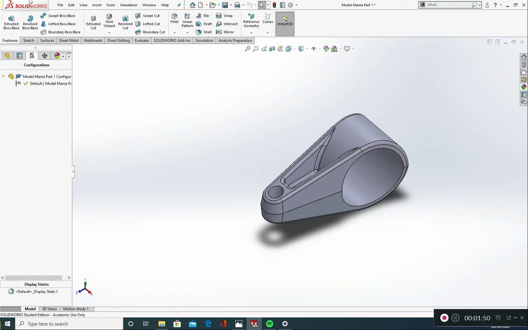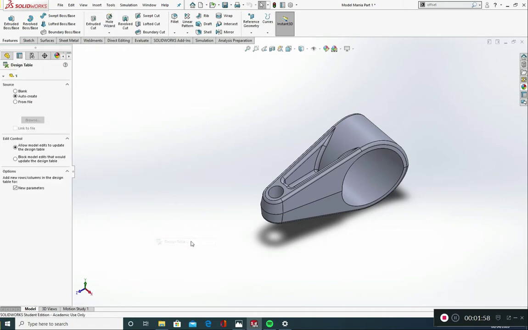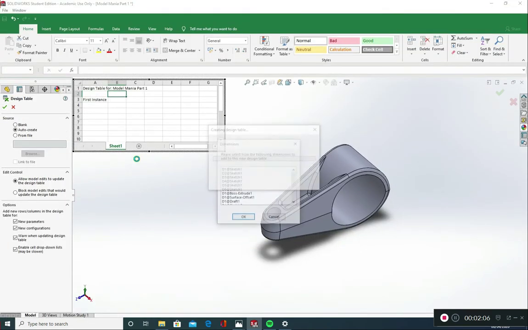So to do it, we're going to go into Insert, and we're going to go to Table, and we're going to go to Design Table. Okay, we're going to left click on this, and I'm going to auto create this. So I'm going to click on auto create and OK. Now what that'll do is Microsoft Excel has now loaded up in the background, and it's given us a table ready to fill in.